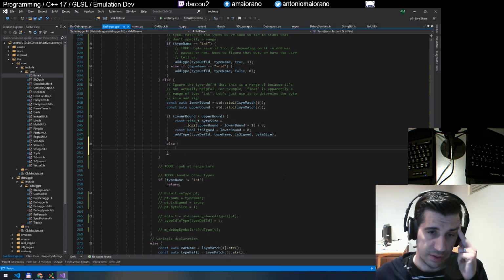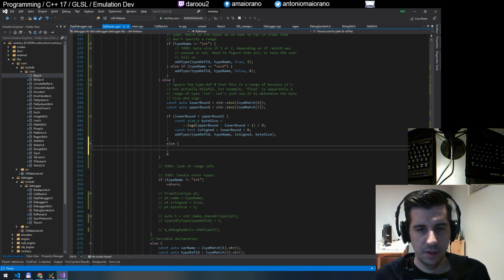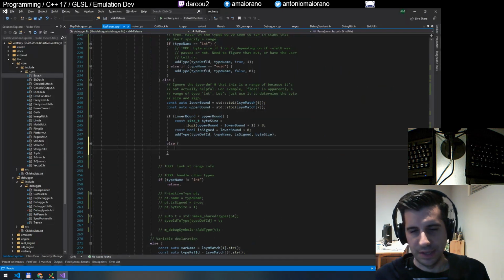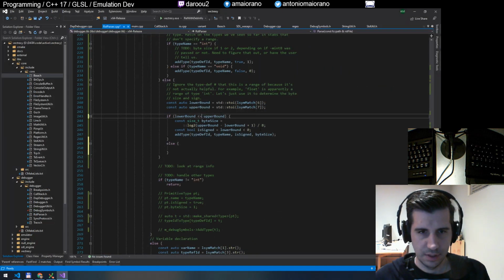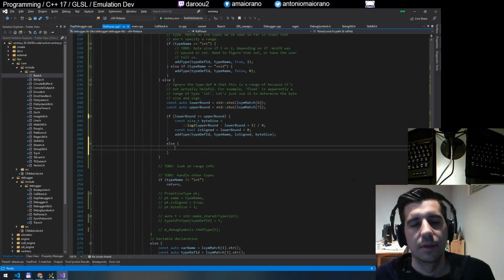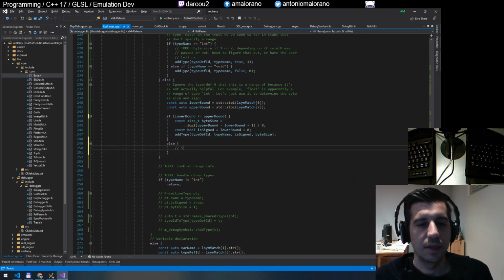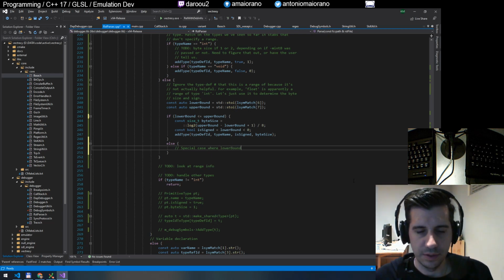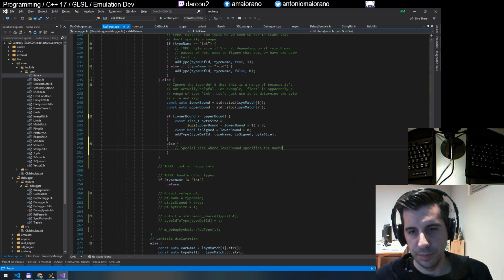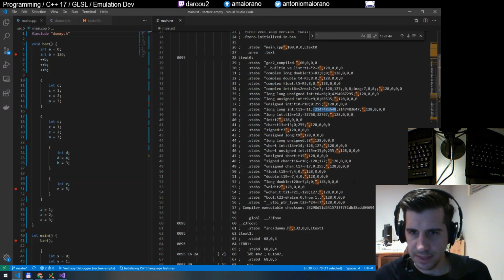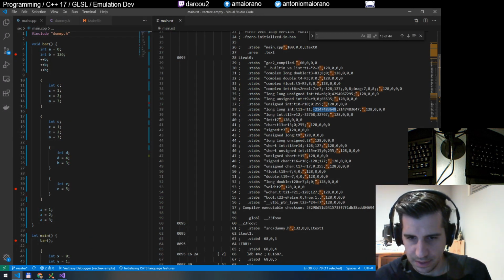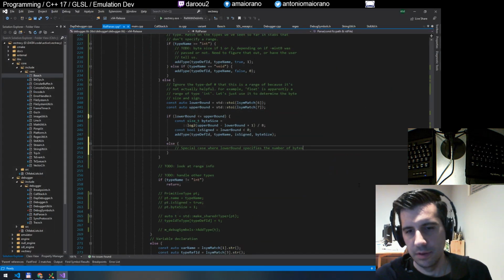Now, if the lower bound is not less than the upper bound, I guess I should say less than or equal to. All right, this is a special case, where lower bound specifies the number of, was it bytes, bits, I forget. Let's see, 4, yeah. Bytes.